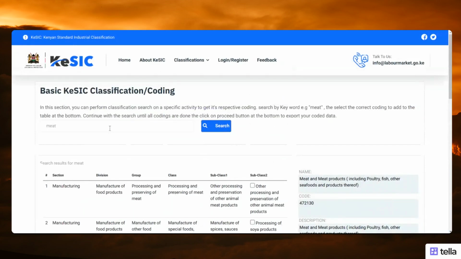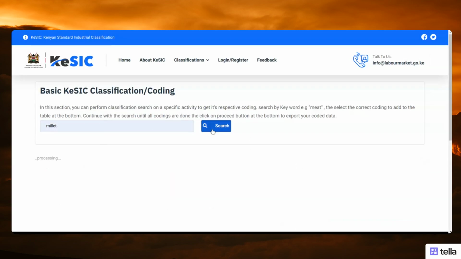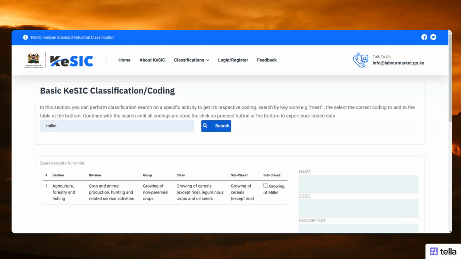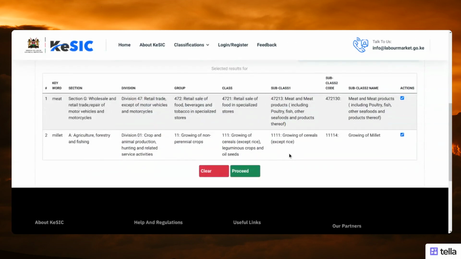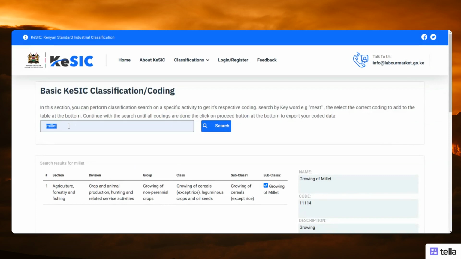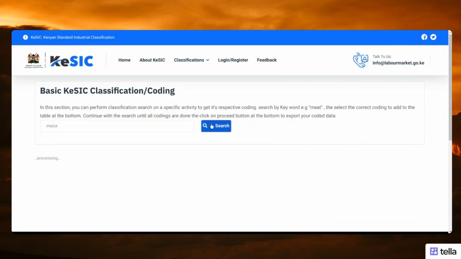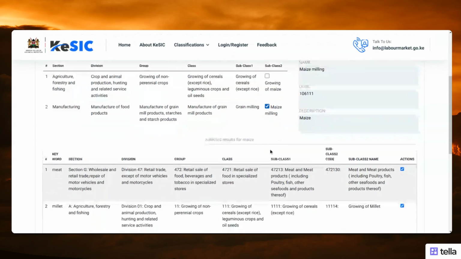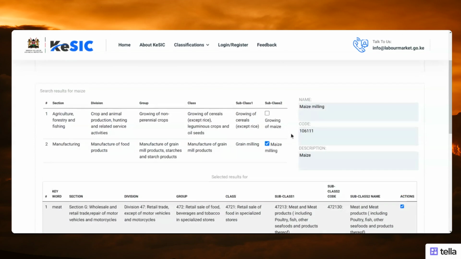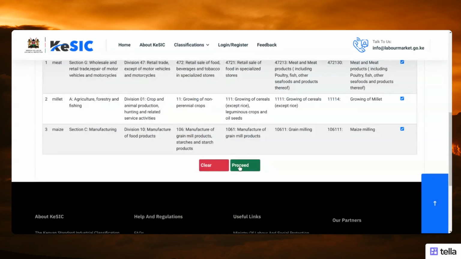And then you proceed with another search. Let's say millet. If you click on millet, it will search and return options. So for millet, we have one, you just click, and again, it adds to this table. If we are dealing with maize, you can search, and then it will also give you responses, and then select the one that matches your query. Then once you are done, you can click on proceed.